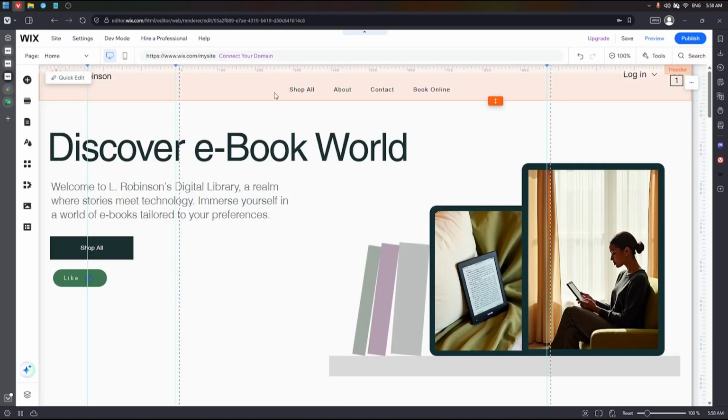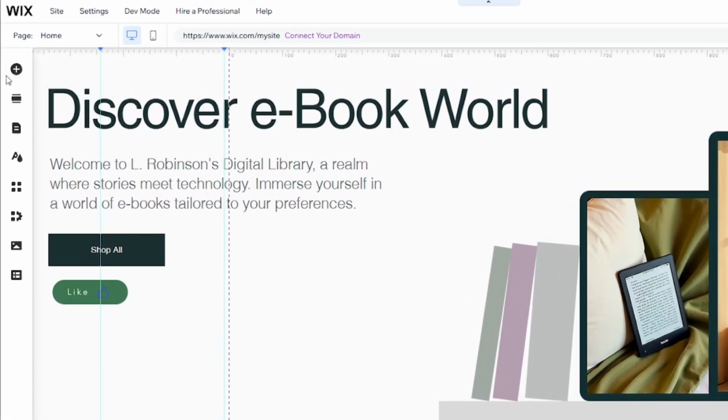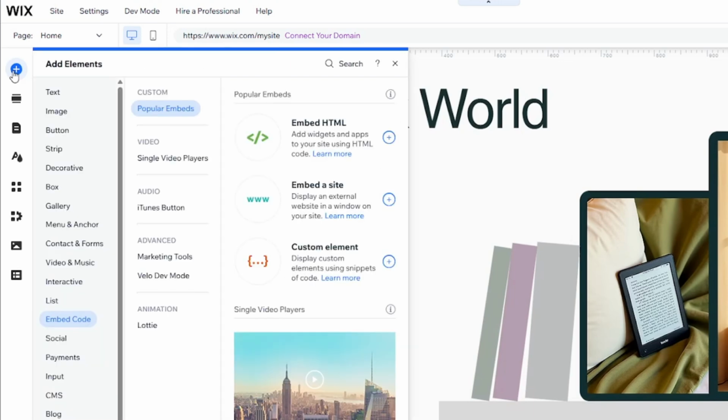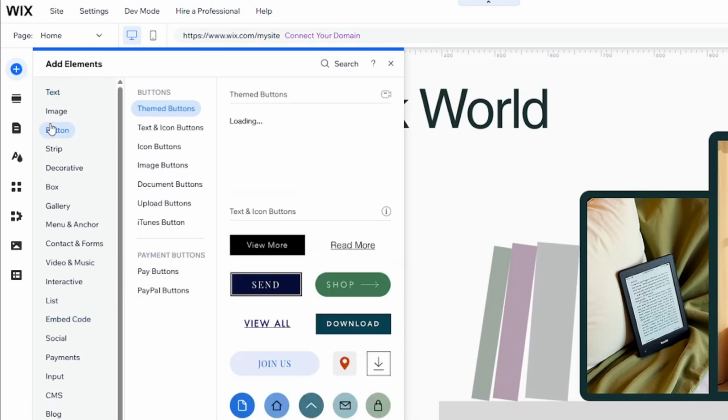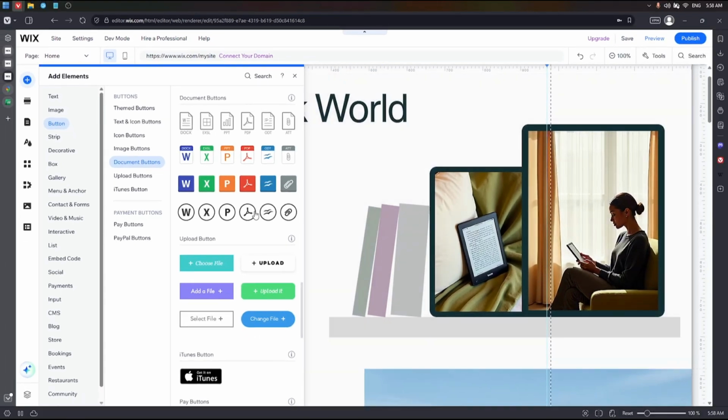Now, on your site, we want to add a Excel file here. To do that, on the left side panel, you want to go to Add Elements and then scroll down or hover your mouse until you see Button. And on the button, you want to go to Buttons and then Document Buttons. You will see a few options here. You could even customize them in the way that you want, but this one here looks really good.